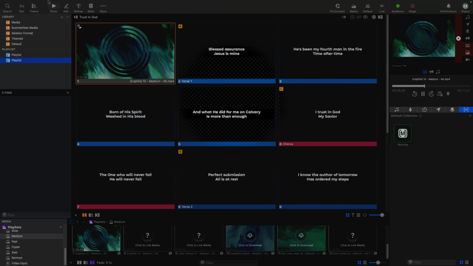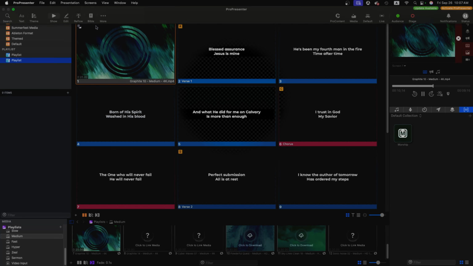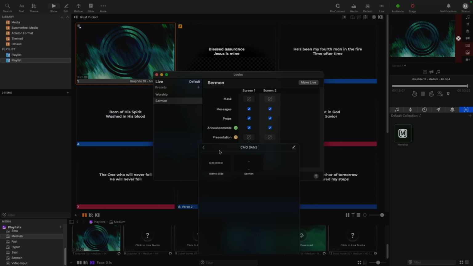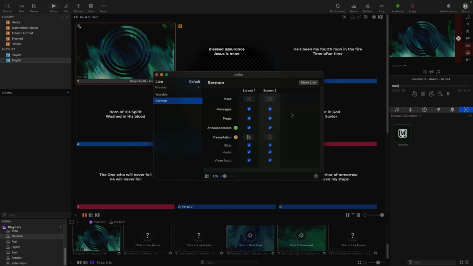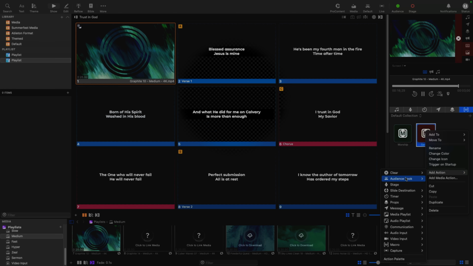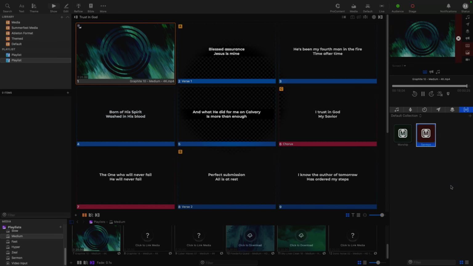Let's go back to our edit looks and let's create a new look. We'll name it sermon because we know this will work with imported scripture. Add another macro, press the plus. There it is. You can name these whatever you want. You don't have to name it sermon because I'm doing it. It's just helpful to me.